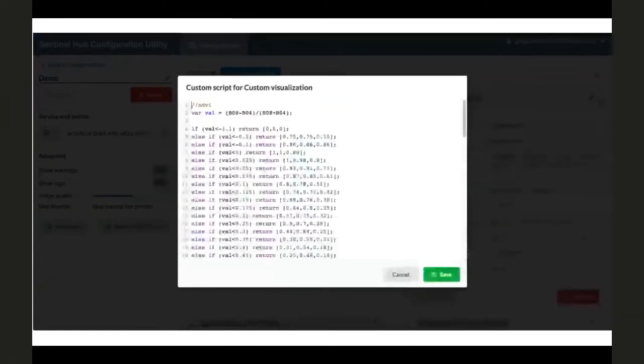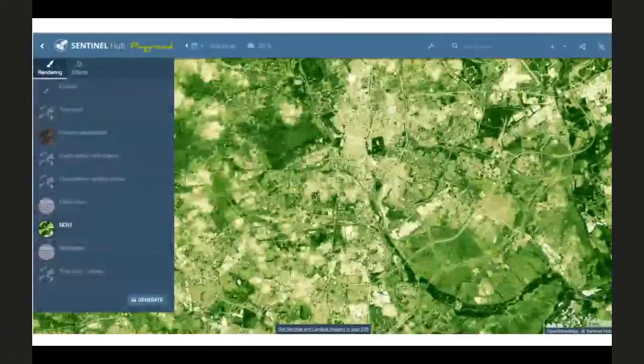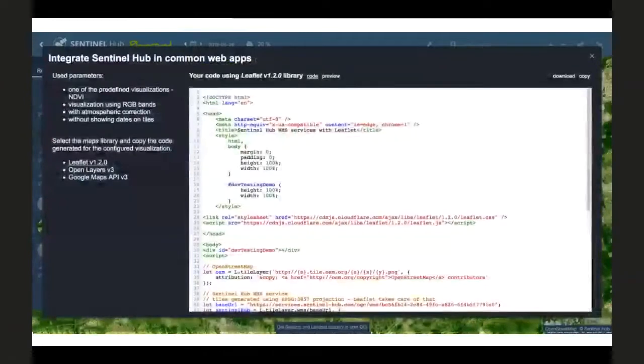But what most of our users do, they simply do it themselves. So they put in the algorithm, and then they write how they would like to output it. And then you simply test how it looks. And then, if you like, you even get the code snippet to create an application, or rather you get the URL with the WMS service where you can access this data.